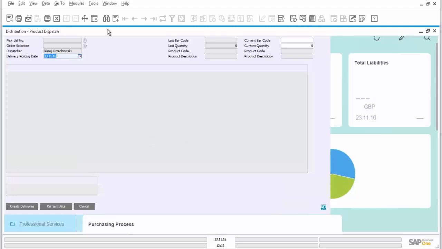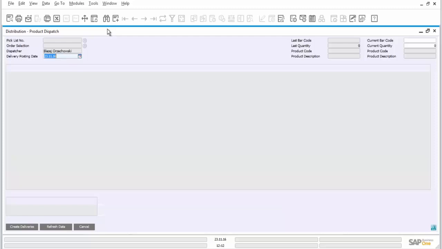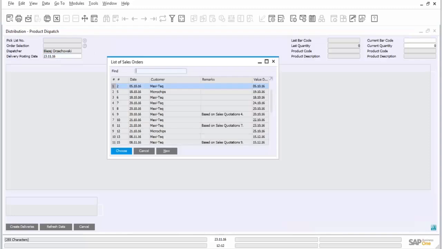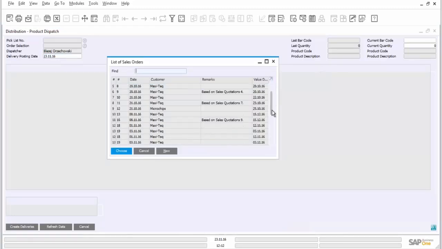And this screen is a little bit different because during receiving we could identify all purchase orders, but here we can identify what we would like to deliver based on our orders, or we can also use the picklist functionality, so we can deliver based on the picklist document. So let me just open the order selection. We've got the order here, number 29, so we are going to dispatch it.